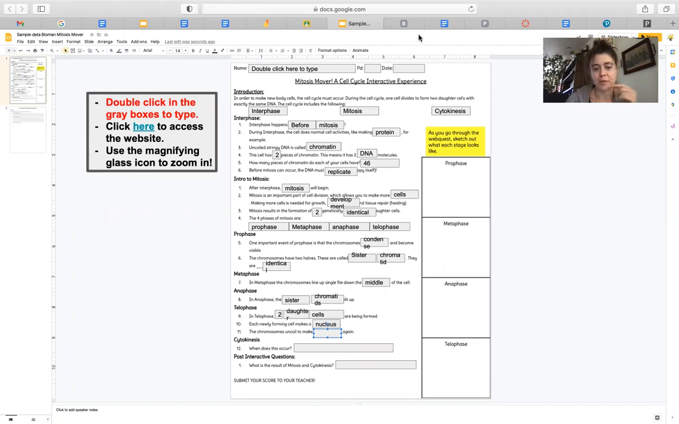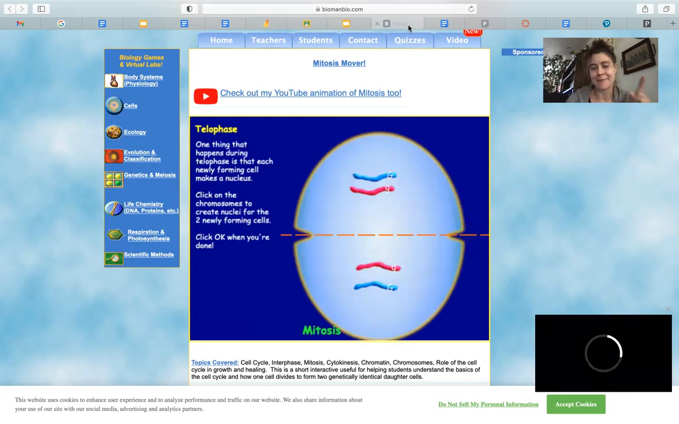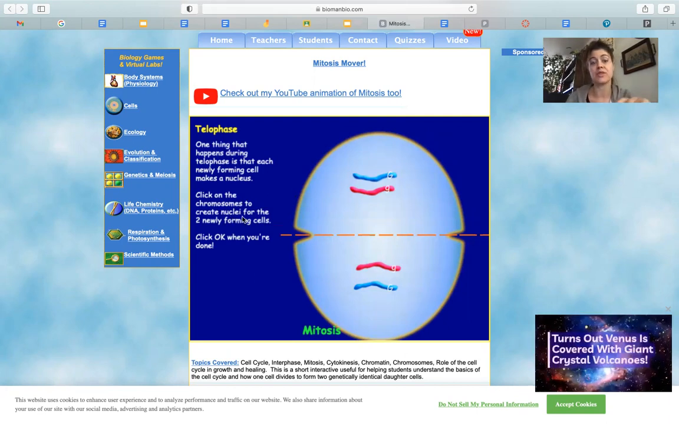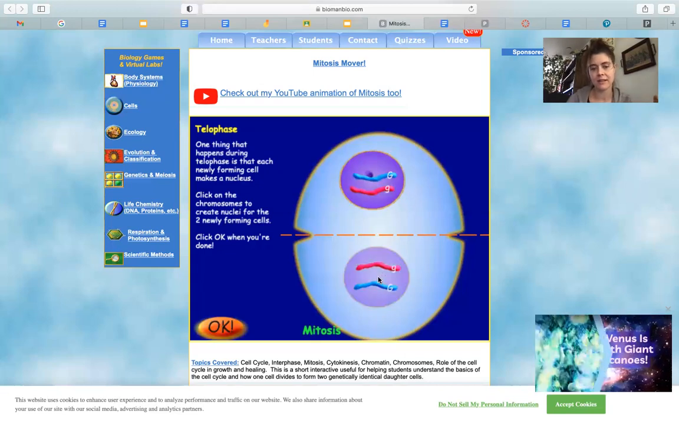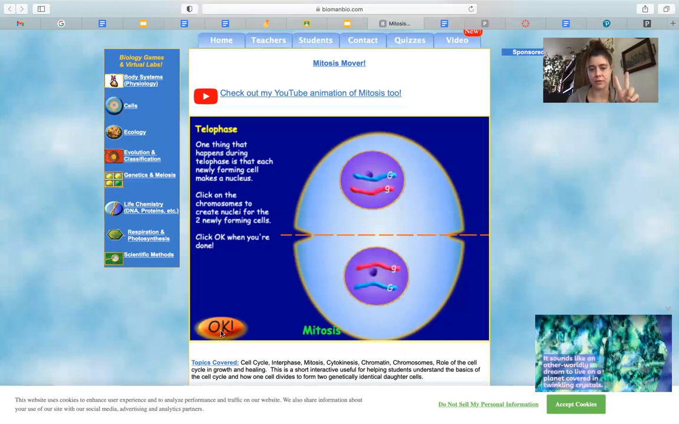And we're asking the chromosomes to uncoil to make... I bet you could guess it. But here, we'll come back, click on the chromosomes to create nuclei for the two new forming cells. Oh, there's a nucleus. There's another nucleus. We got two new nuclei.